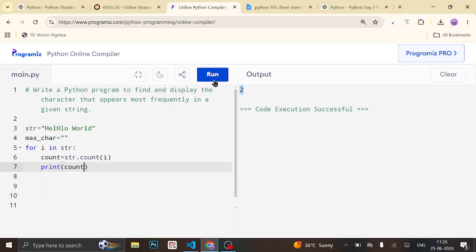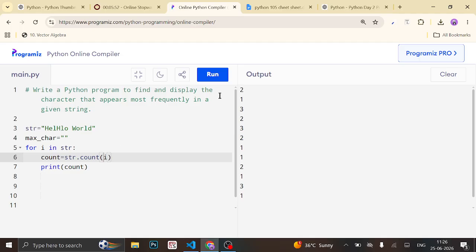Let's check. Two, one. So this gives the counting values. H comes two times, E comes one time, and L comes three times. So this is similar in meaning to the previous syntax. But I'm printing the most frequent number. So let's check the most frequent number here.